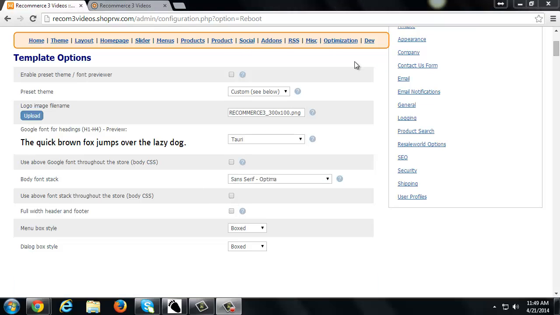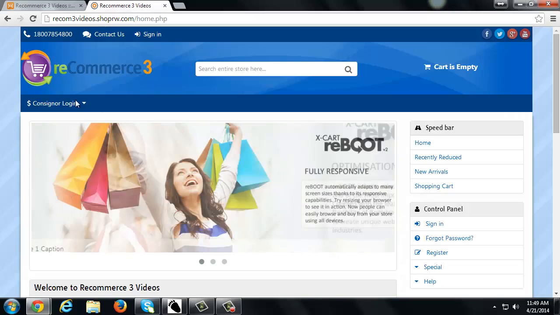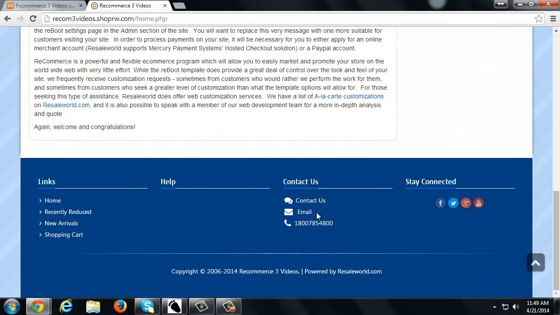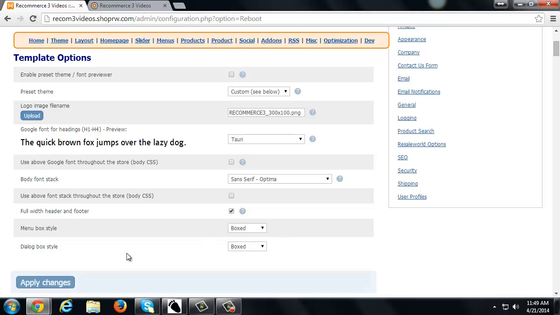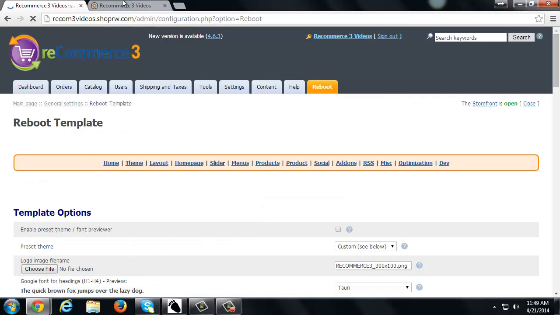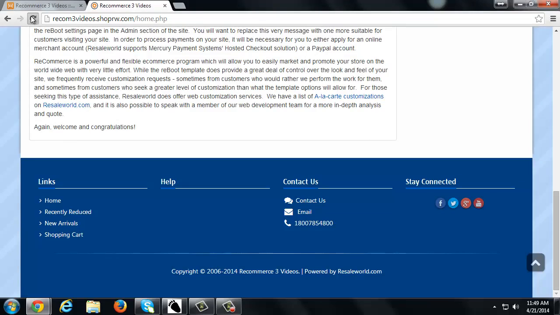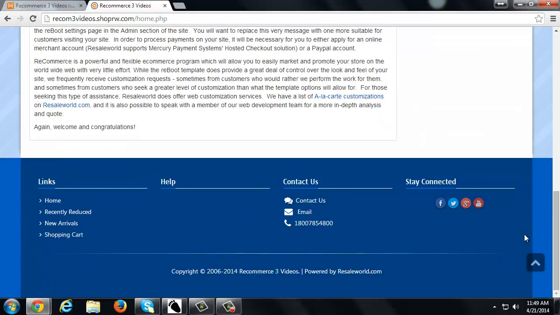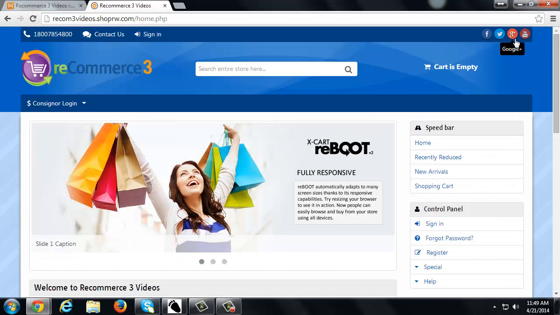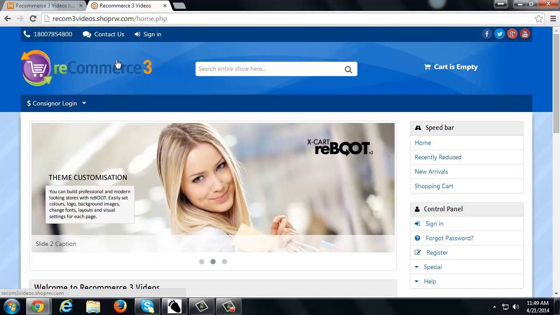The next option you have is the full width header and footer. With this option unchecked, you'll notice that the header image and the header footer do not extend past the actual open area that they have. If you were to enable this option, and we apply the changes, go back to the next page and refresh, you'll notice now they extend. This is very useful if you have some nice imagery or a nice background image that it can extend past the borders.